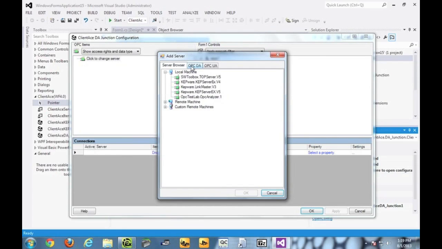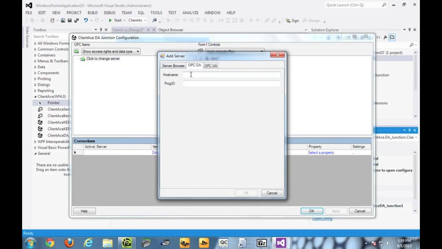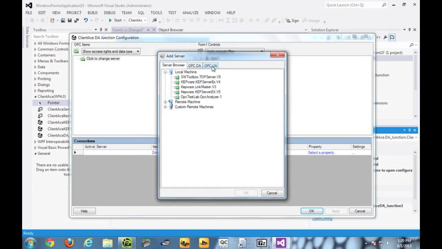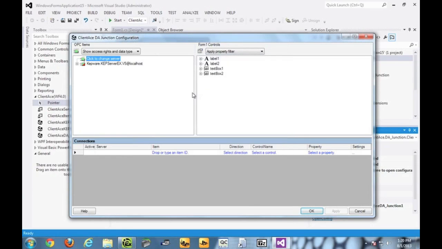There's also a tab specifically for DA that you'll notice, and that's if you wanted to add manually the prog ID and host name of the DA server you want to connect to. So for this, because it's all local and because I've got everything set up, I'm going to use the server browser. I'm going to choose to connect to Kepware server EX5. So I'm going to double click the prog ID here. And you can see that it puts the prog ID and the host name right in nicely in order in my server item list.